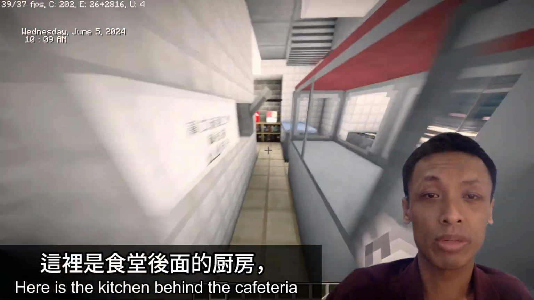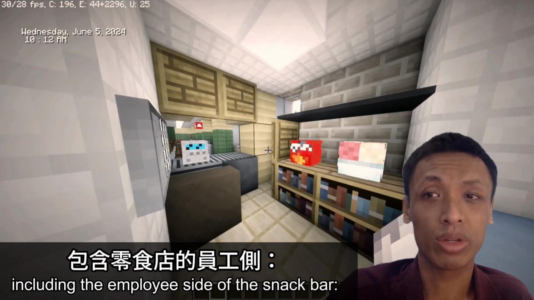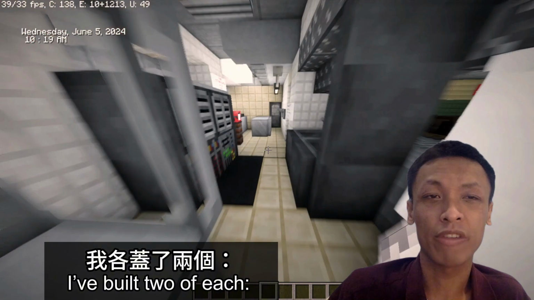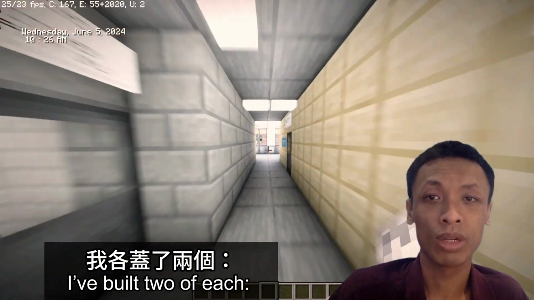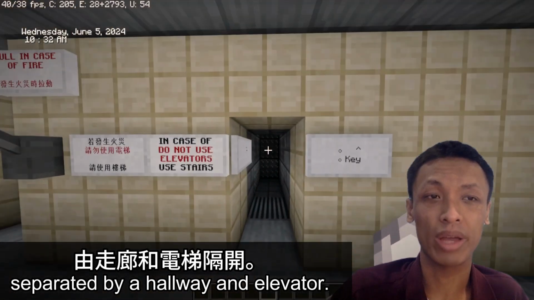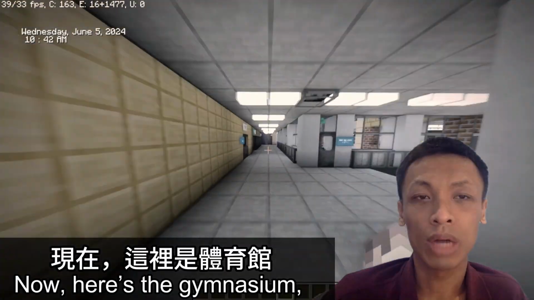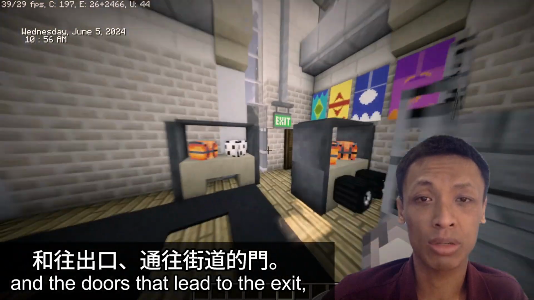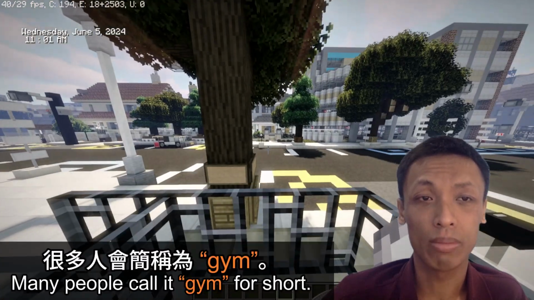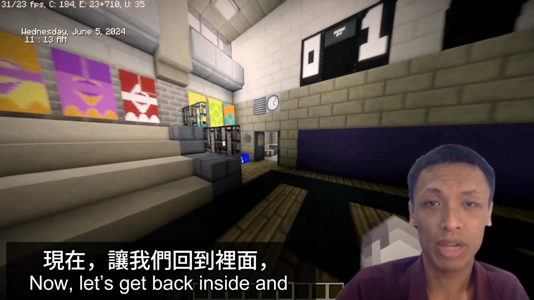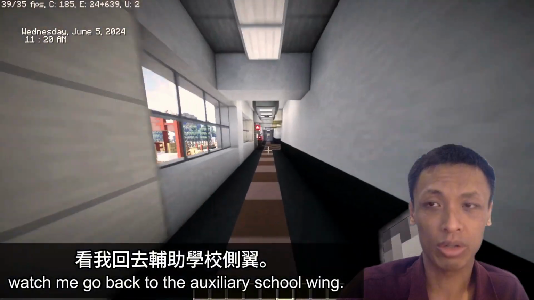Here is the kitchen behind the cafeteria, including the employee side of the snack bar. I've built 2 of each, 2 cafeterias and 2 kitchens, separated by a hallway and elevator. Now here's a gymnasium, and the doors that lead to the exit, towards the street. Many people call it gym for short. Now let's get back inside, and watch me go back to the auxiliary school wing.